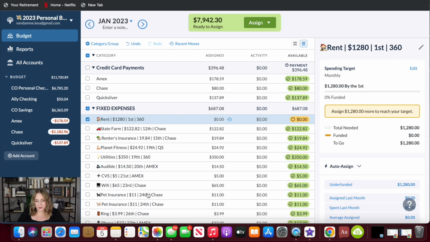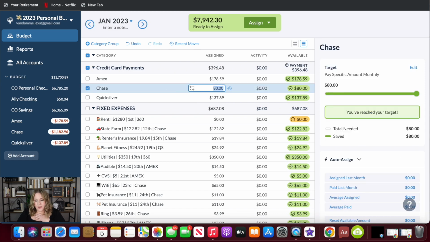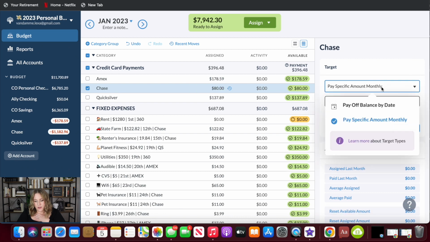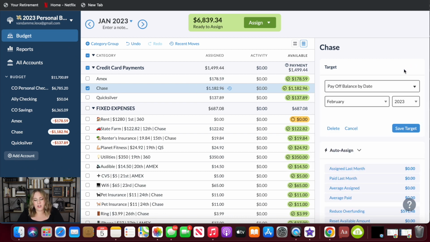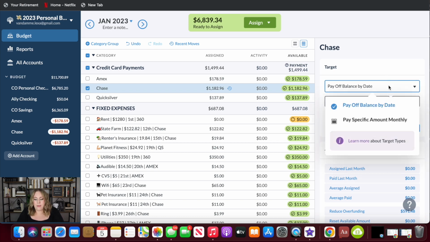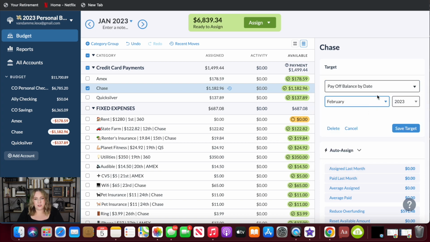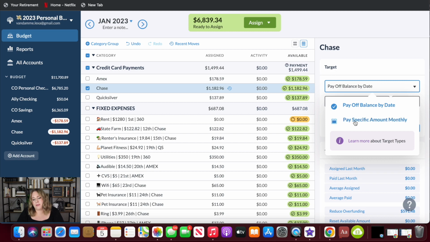Now going back to January, another thing that I personally want to do is go ahead and edit this goal before I forget. You can switch the type of targets on your credit cards the same way that you can for any other category. It's just going to give you different options. Over here we have the payoff balance by date. If you're wanting to pay it off in full, do this and then just make it next month, and then the pay specific amount monthly.